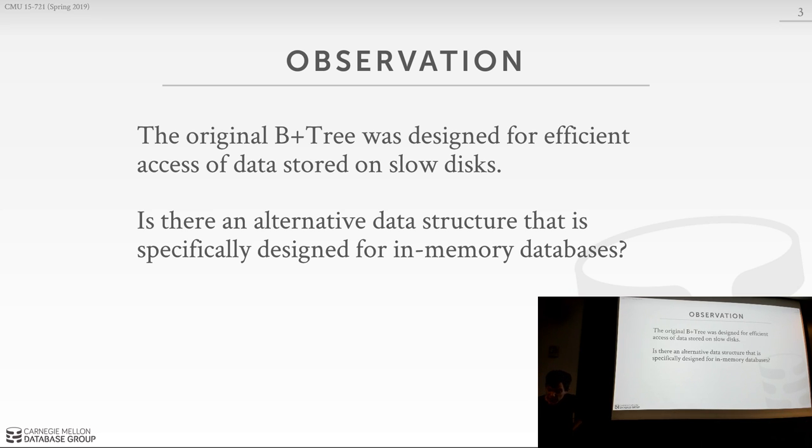So the B plus tree back in the 1970s was designed to deal with slow disks, right? With spinning disk hard drives, it's all about sequential access. So you design the nodes in such a way that if you need to do a range scan along the leaf nodes, that's going to be a bunch of sequential reads.